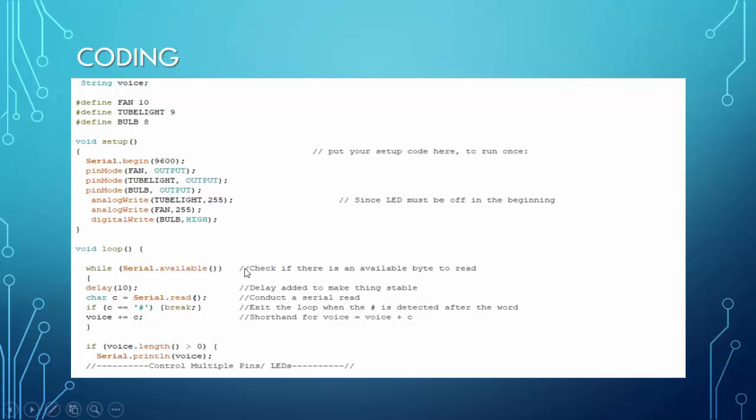As I can see, these are the comments after each and every line. You can see I have given the comment section. Yeah, there are 2 comments. Check if there is an available byte to read. So after each and every line, I have commented the things out so that if a non-coder is seeing this video, they will be able to understand the meaning of that line.